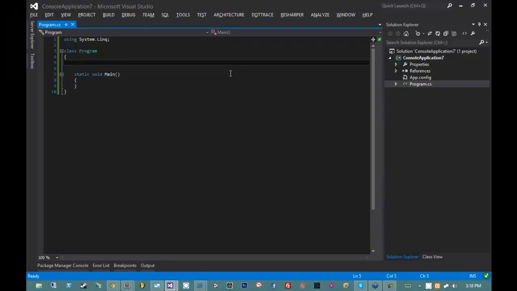So let's take a look at what a definition of enumeration looks like. So I'm going to start off with an arbitrary enumeration.